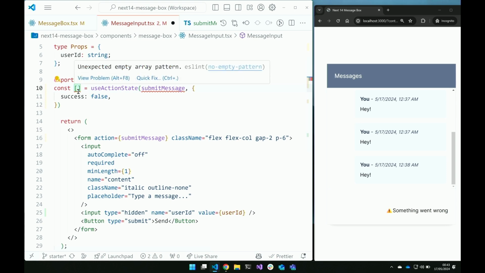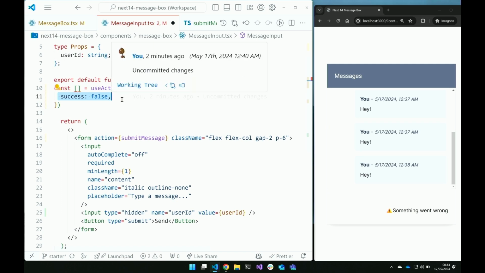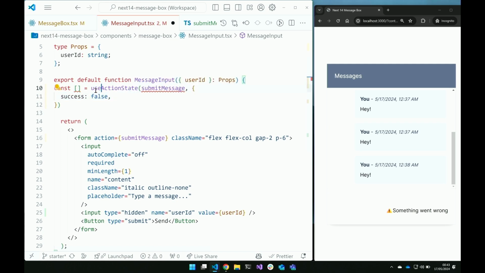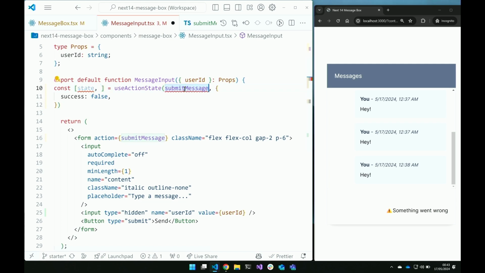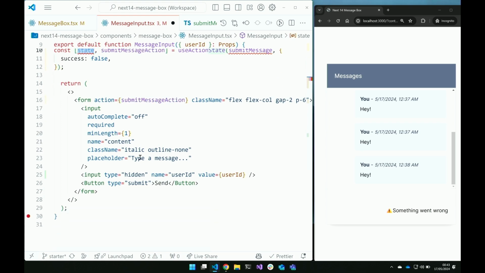And this useActionState can now return a generated component state, which will be equal to first the initial state, and then after that, the last return value of the function inside useActionState. And then it will return a wrapped action to call, and by convention, you should call that submitMessageAction. And I can put this on my form and use the state to display the error that the server is returning.